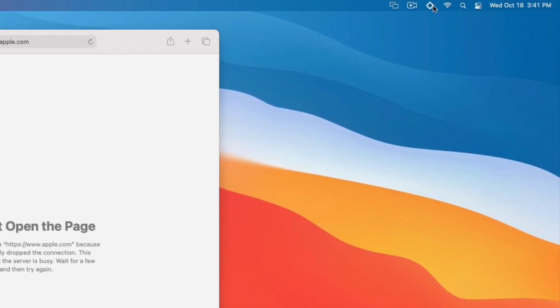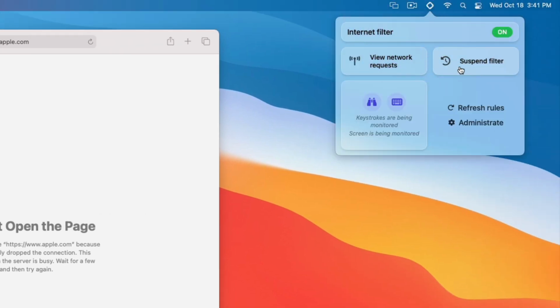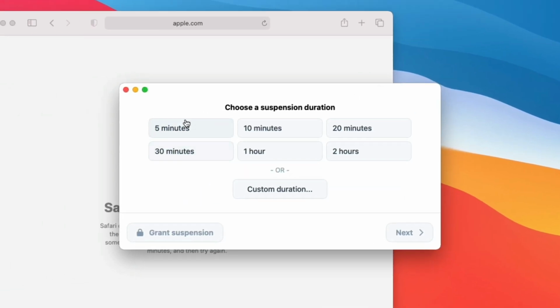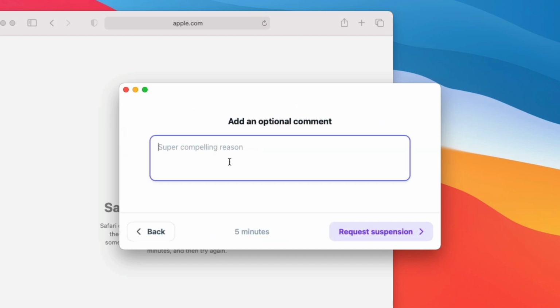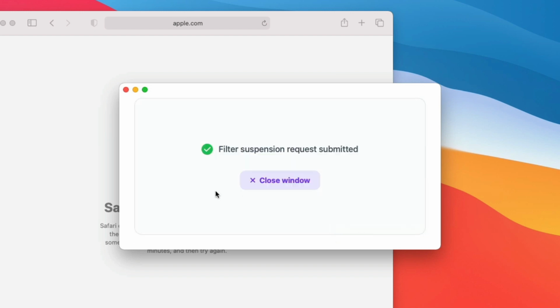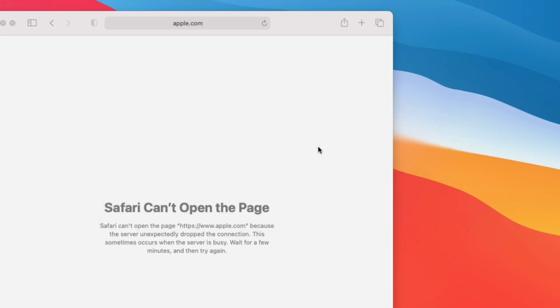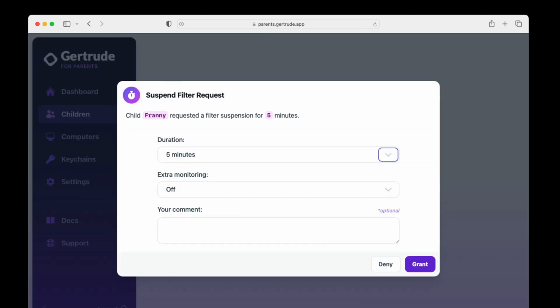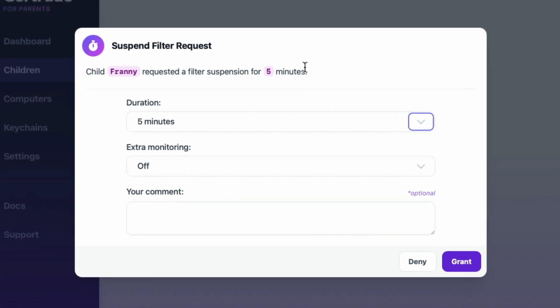Next, I want you to go up to the Gertrude icon in the upper right-hand corner and click this Suspend Filter button. This brings up a little screen that allows you to pick how long. Let's set 5 minutes, and it also allows a comment explaining why, which they can fill out or leave blank. But if they click to request a suspension, then you will get a text notification if you've set it up as a text notification. If I click that link on my phone where I'm logged in, we'll see that I get to respond to this suspend filter request.